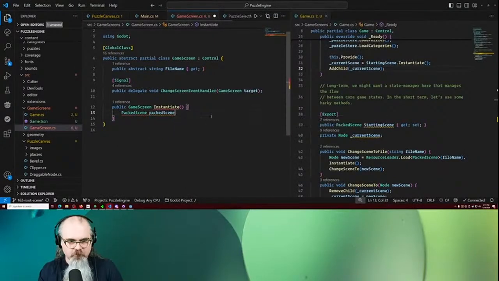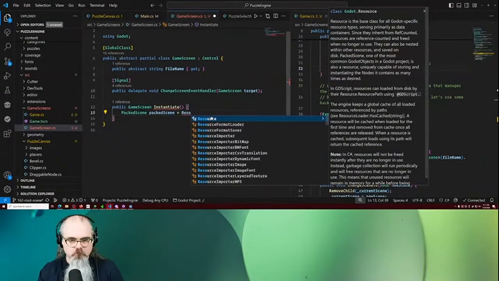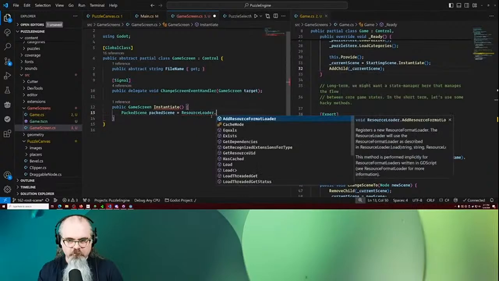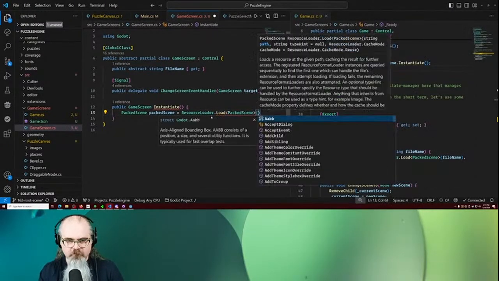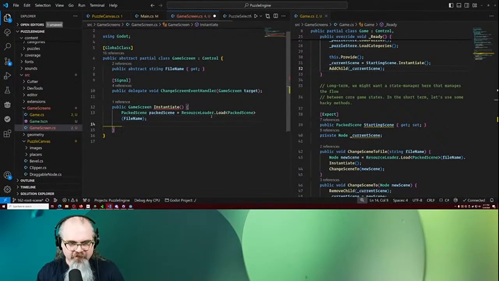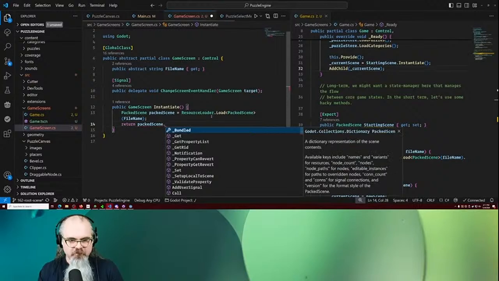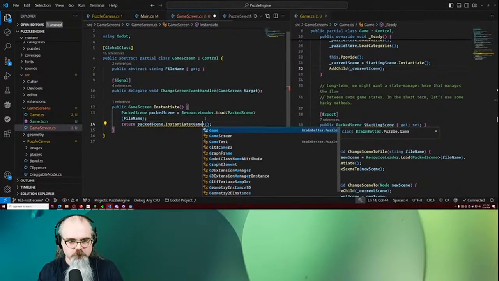Okay, so now what instantiate is going to do is say packed scene equals ResourceLoader.Load packed scene file name. So we get the packed scene file, and then we need to say return packed scene.Instantiate as a game screen.